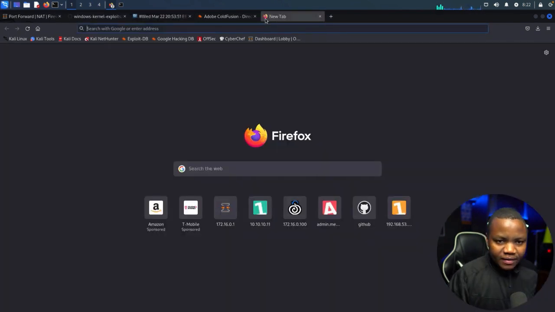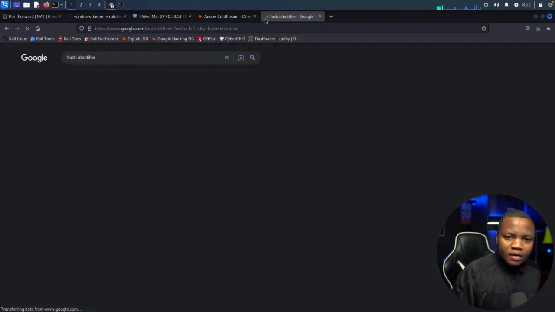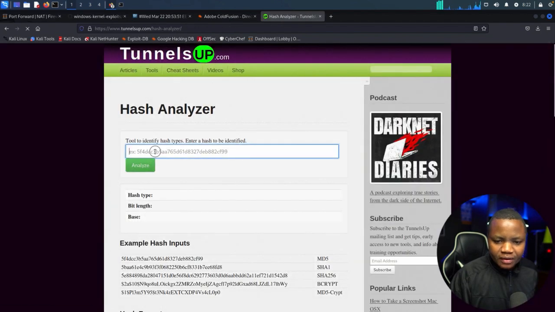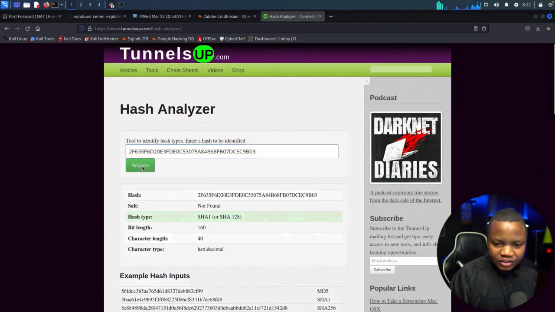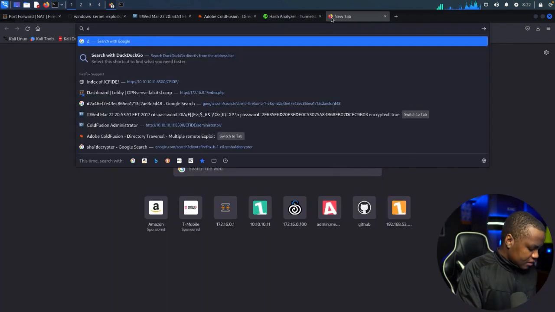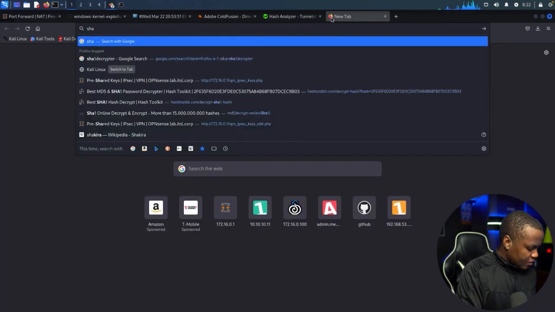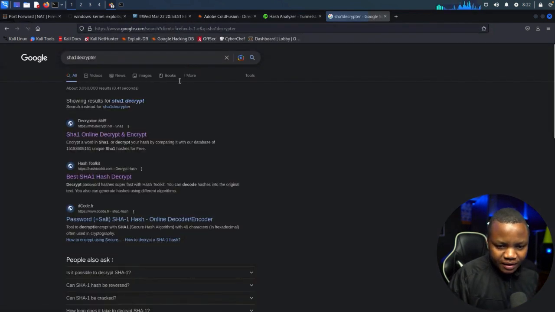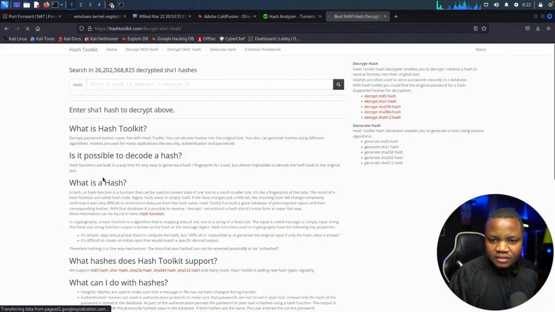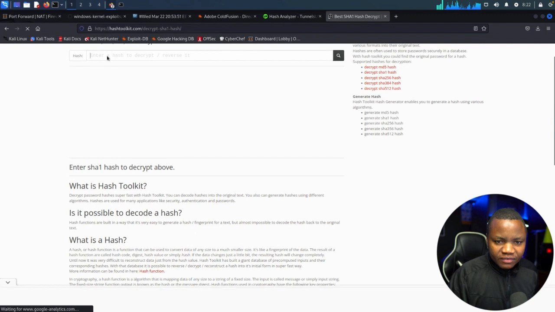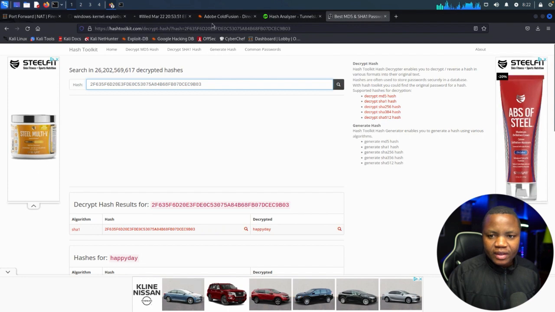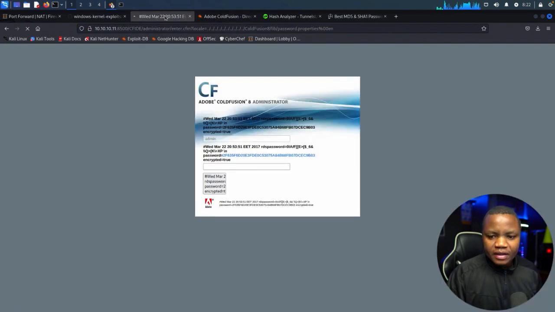Let's go to a hash identifier. We should be able to find an online hash identifier. I like the one from TunnelsUp. Paste that hash, analyze. So it's SHA-1. Now we need to look for a SHA-1 decryptor. If you just do a quick Google search, SHA-1 decryptor, here is one, best SHA-1 decryptor. Come back here. Let's give them the hash, decrypt. So we have a password of happy day. Okay, so we can come here and say admin, then give it the password of happy day and log in.